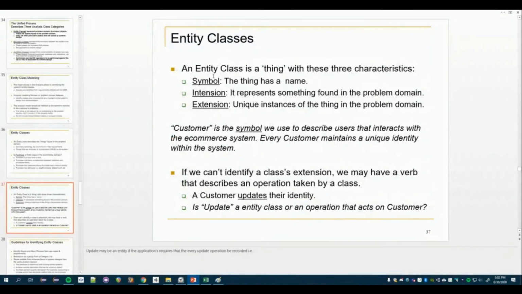An entity class is differentiated by these three things: a symbol, intension, and extension. So we're thinking of something in our problem domain, and when can we say this thing is an entity? Well, we could ask ourselves these questions. Does it have a name? Well, usually it does, or how would we know it? But maybe it's a concept we haven't given a name yet. So if this thing that we're considering to be an entity has a name, a symbol, then okay, that's good. That's step one.